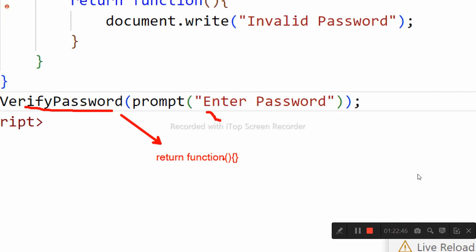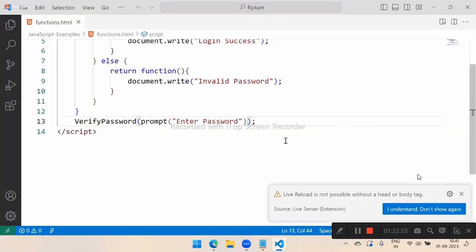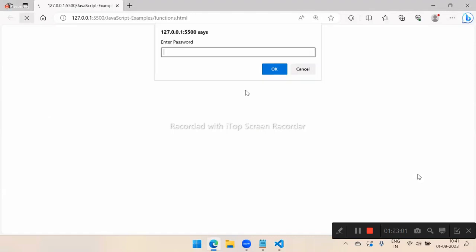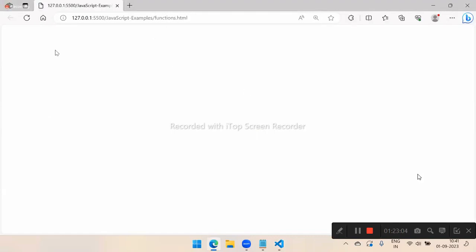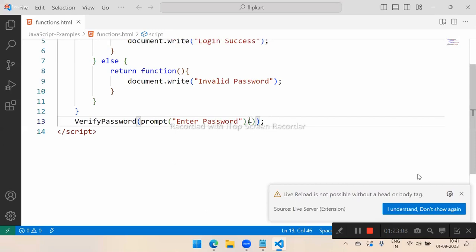How to use a returned function? You have to invoke this function here now. That means see, I am invoking the function beside it like this. But still see here, now I entered some wrong password and it is not printing. Why? Because that function will execute. This is the function. Observe, this is enter password, this is verify password. The final return is this one.